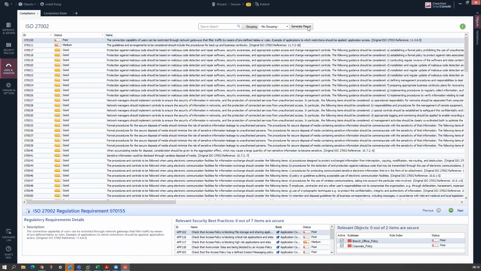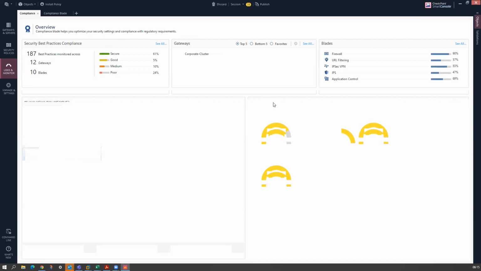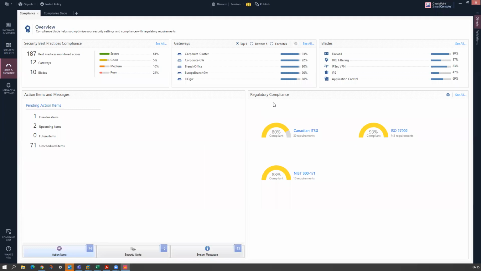Again, you can generate a report from here, and that report can be used to give to your auditors. You can also make a custom regulation, and I believe Andy's going to cover that as well. Okay, so in brief, that's really it, a real high level overview of the Compliance Blade.